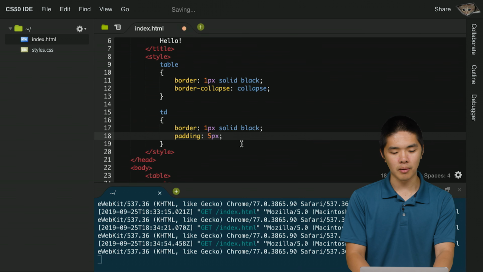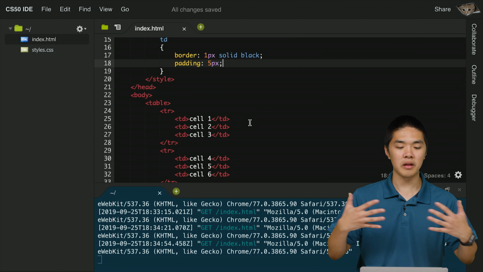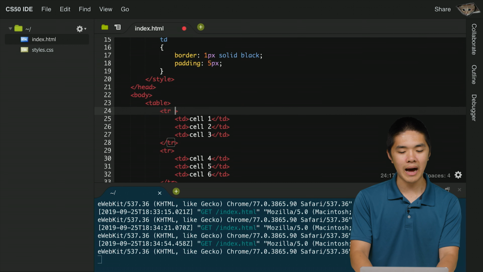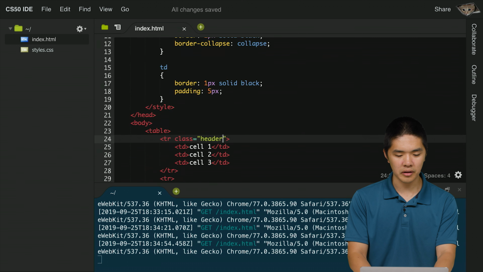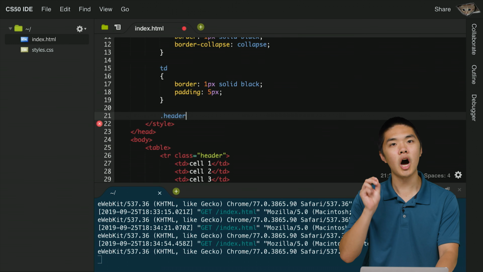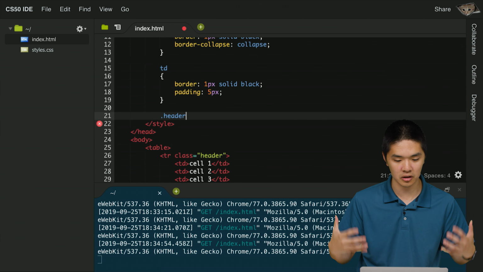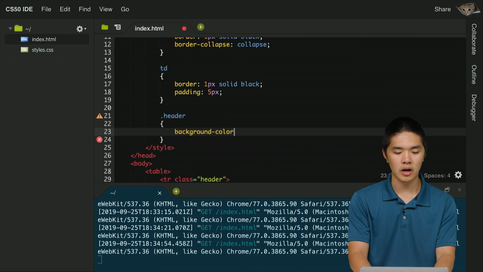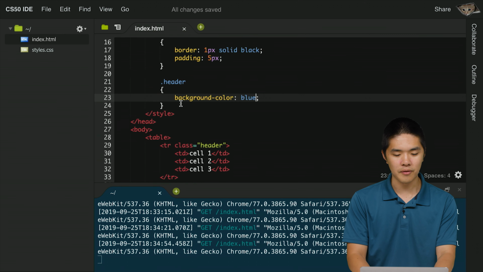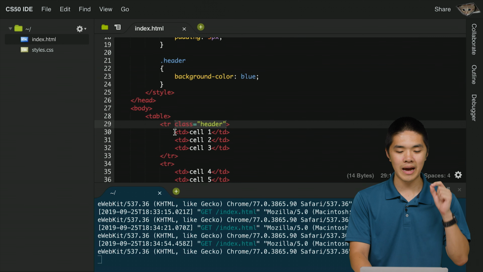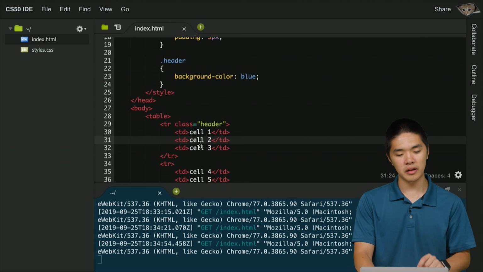Well, we can solve this problem by taking advantage of CSS classes again. Maybe for this particular table row, I'll give it a class called header, and then I'll say that for anything that has a class of header, again using the dot notation to mean I'm introducing a CSS class here, I would like to give all of those things a background color of blue. So I've applied the header class to just the first row of the table, the row that has cell 1, then cell 2, then cell 3.